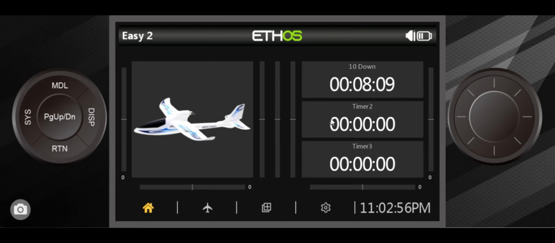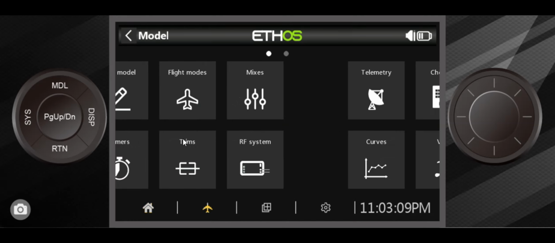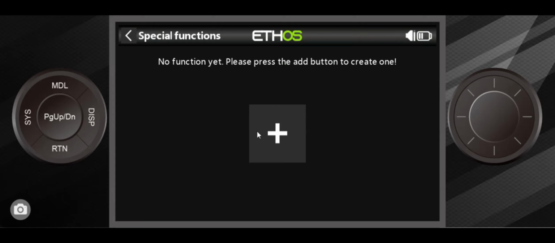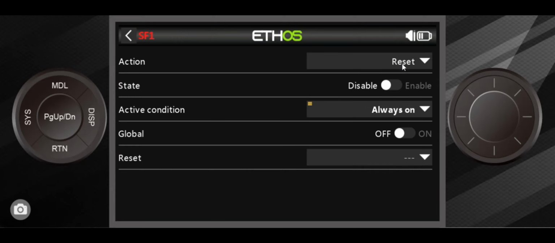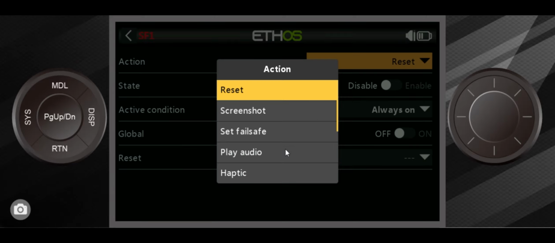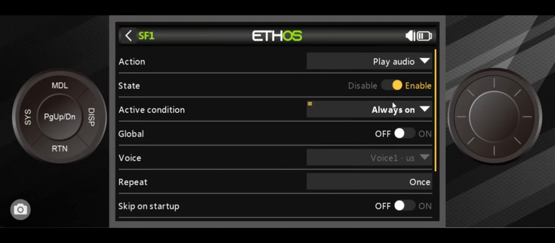So what we're going to do is set up the left back button to be a callout of how much time you have left. And it's very easy to do. All we do is hit the airplane icon and go into the next screen, go to special functions. You see I have nothing set up yet. I'm going to go to the one called play audio. We're going to enable it.